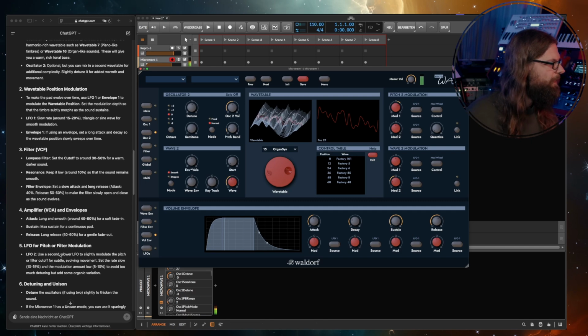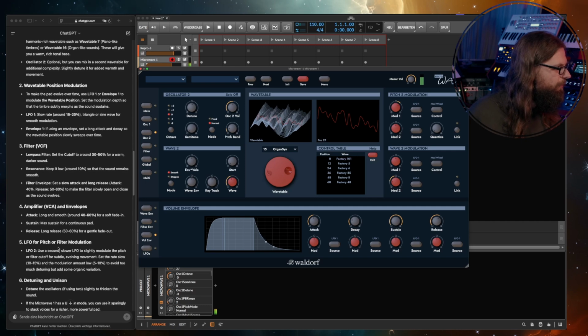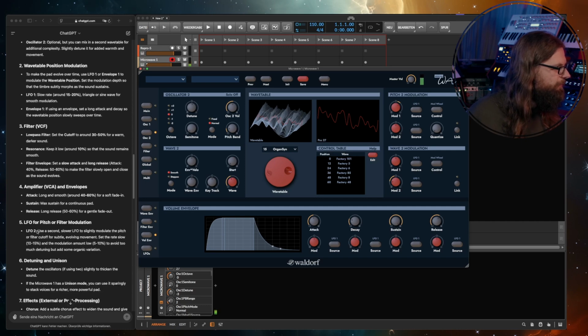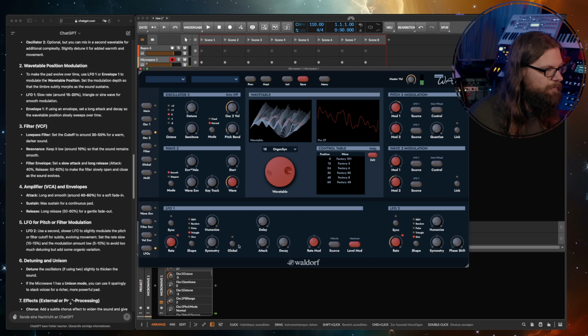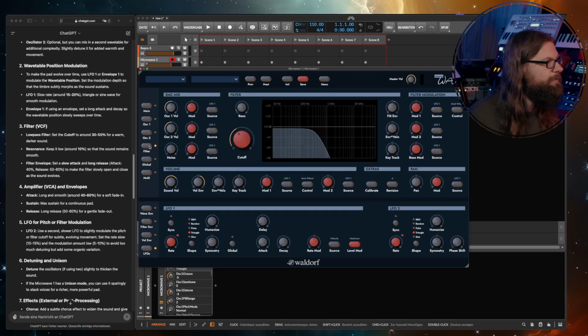Yeah, that's great. LFO for pitch or filter modulation. Use a second slower LFO. So let's put the rate to 2 to slightly modulate the pitch or filter cutoff for subtle evolving movements. Yes, of course. Let's do it with the filter this time. So I go to the filter page and select LFO2 as source. No, that was the resonance modulation.